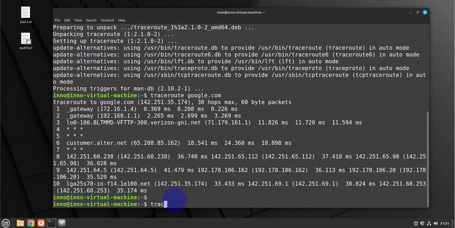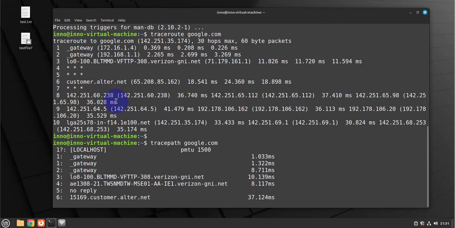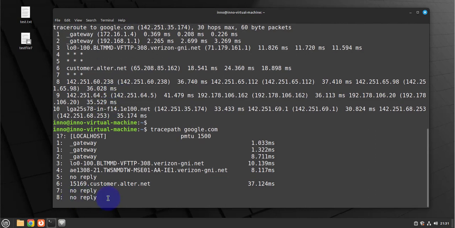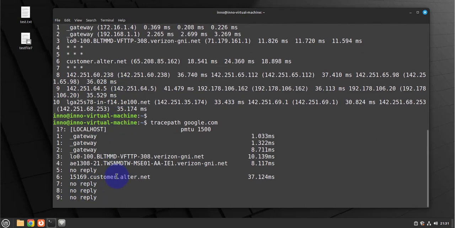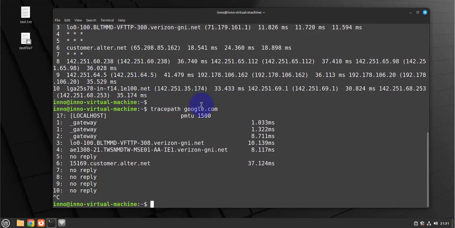So the last command is tracepath, which should show us the number of hops also. So it's kind of similar to traceroute. This one is timing out, so it's not as reliable as traceroute. So traceroute is more reliable. So I'm gonna end this one.